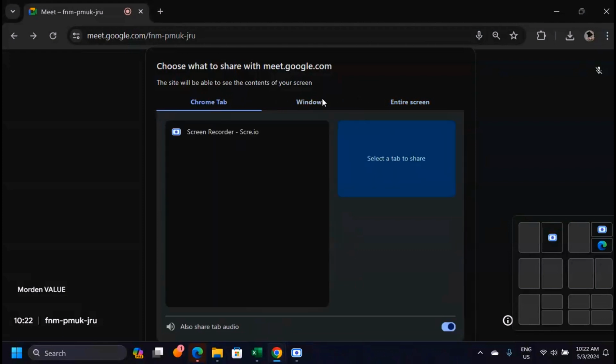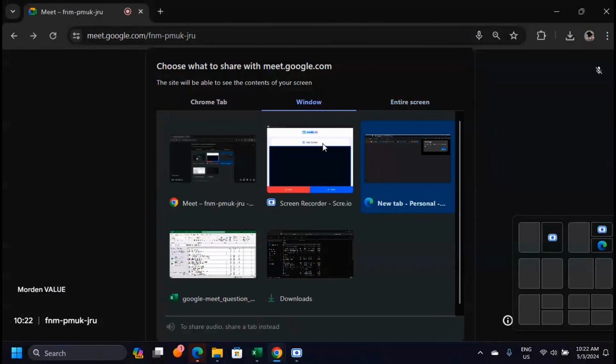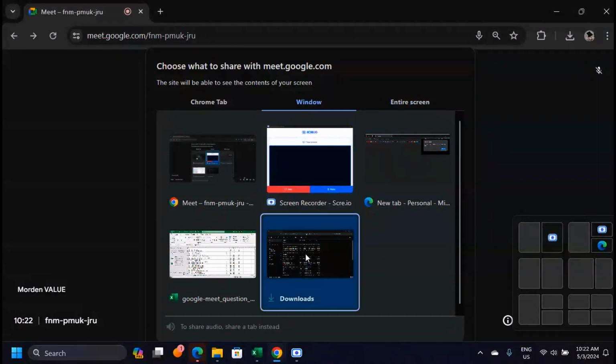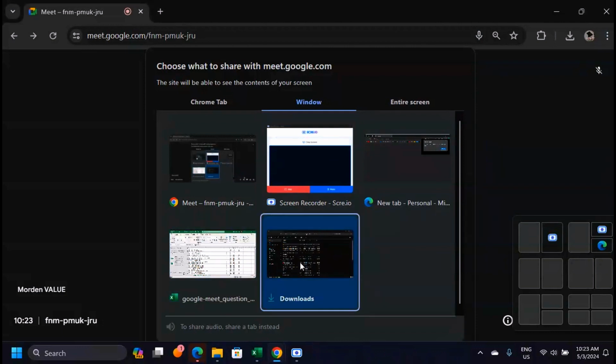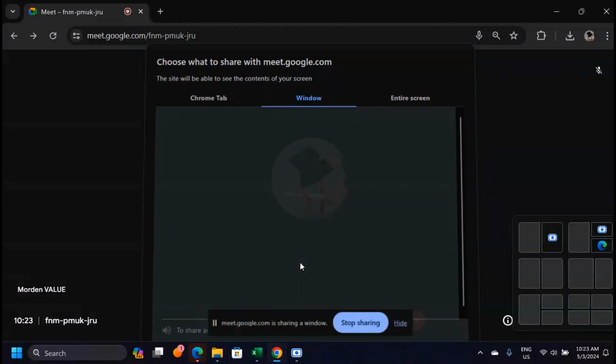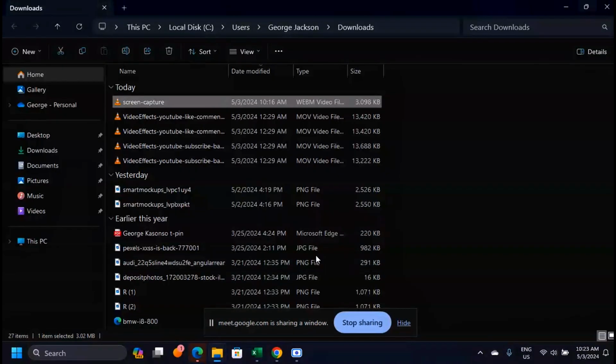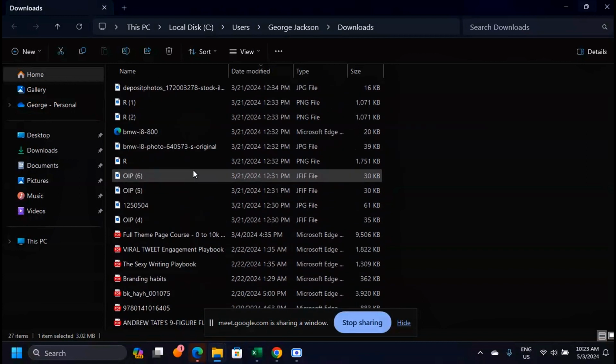Now, when it comes to you sharing the screen, this is not where you end. You have to select the screen. When you are, for instance, here, you select the screen that you want to share, then you press enter. For instance, let's go with this one. I want to share the downloads folder. When I press enter, this is going to start now showing the things that I have in my downloads here.